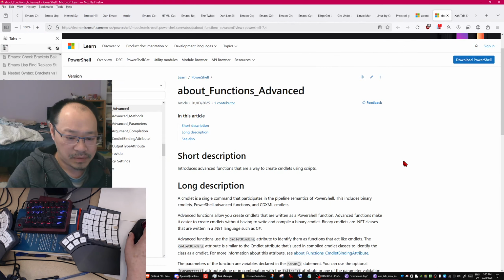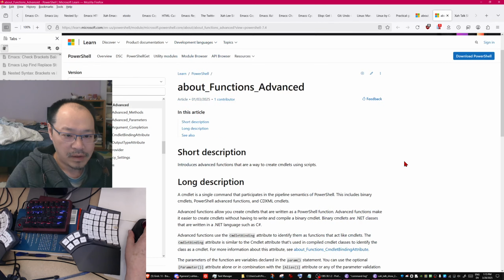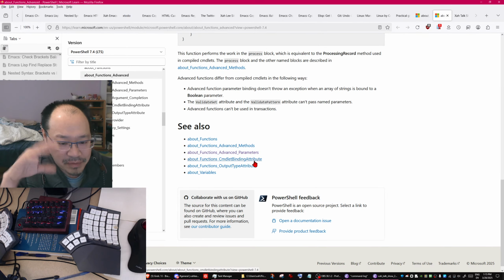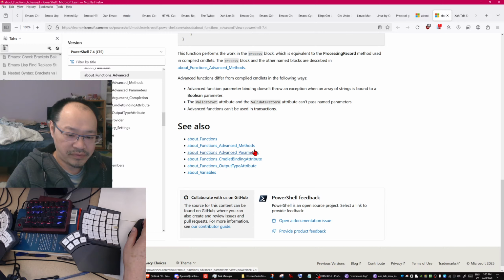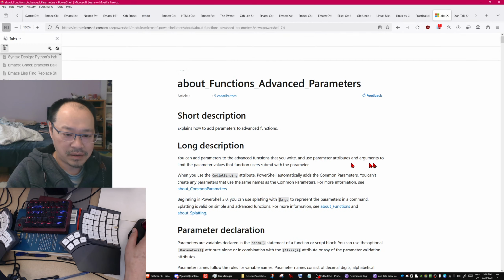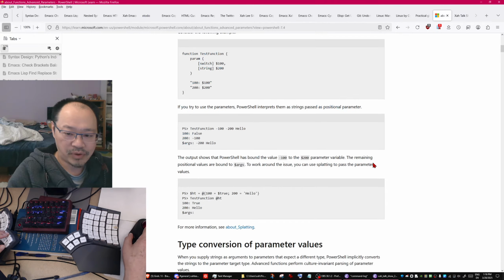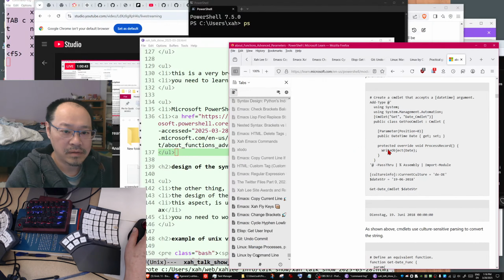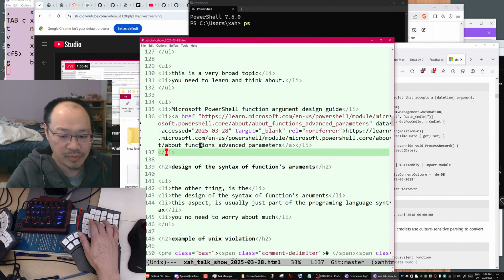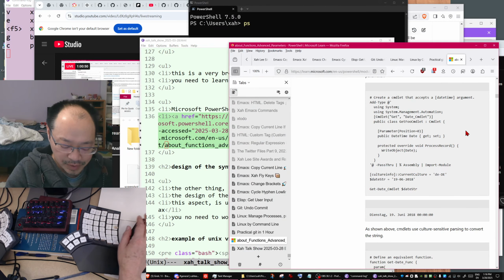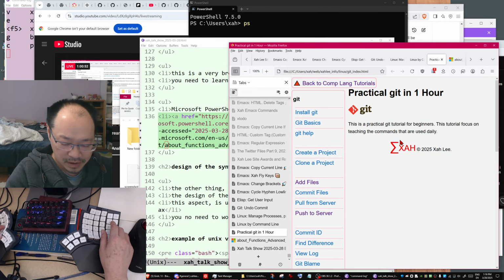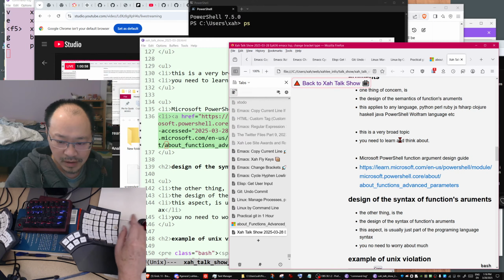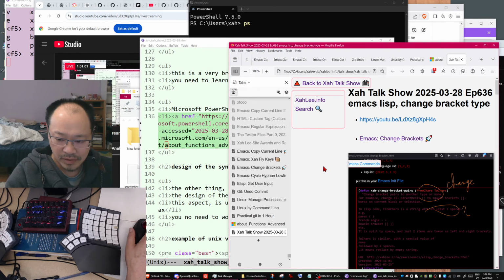Now what about this one? About function advanced. Okay, somewhere here about advanced parameters. Wait, is it that one? About function advanced parameters. Yeah, okay, that's the one we were reading. So anyway, that's about the complexities of function argument design. Now let's show this in browser.